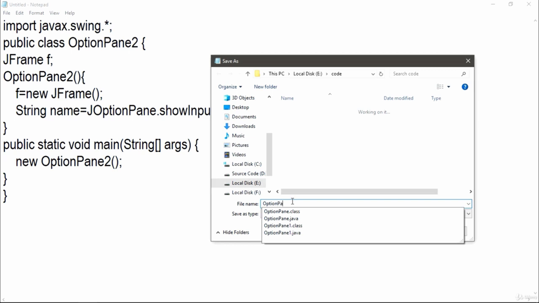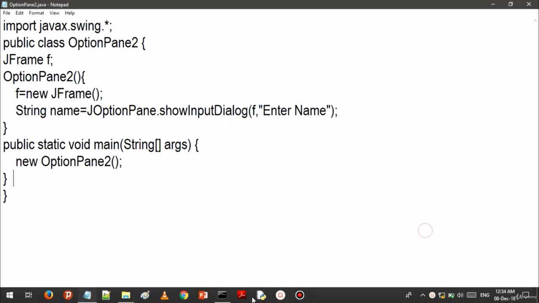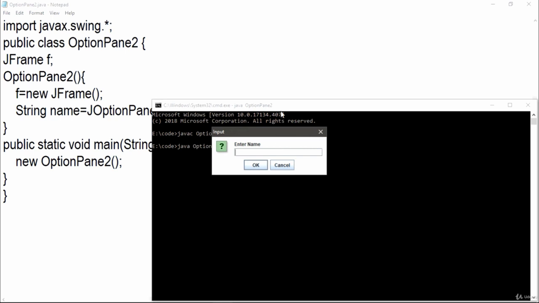Just write OptionPane2.java. This is the name of my class. Now open the directory. Let's just write javac OptionPane2.java, and just write, let's remove the c from here. Yeah, an input box appeared right there.